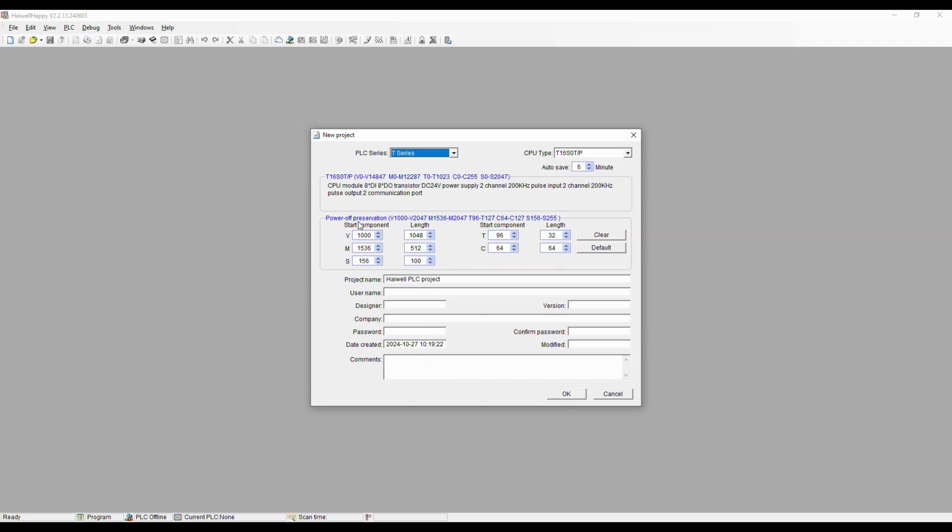In the power of preservation section, we can select the area of preserved data for 5 different component types: internal data register, auxiliary relays, step relays, timers and counters. Within this data range, our data will be kept even if we power off and on our CPU. Below we can put in some basic product data, and we can also password protect it if we want.